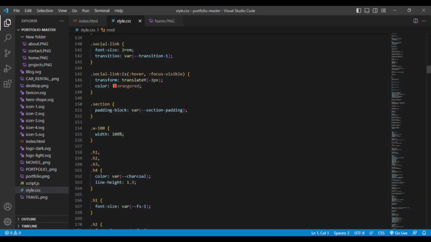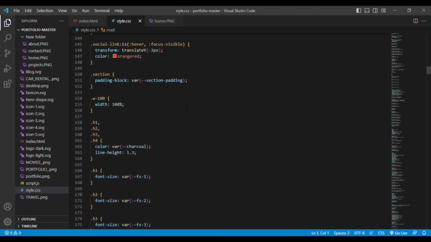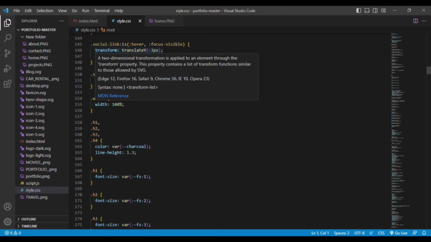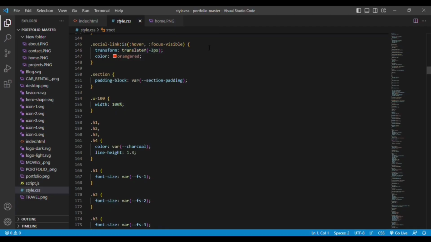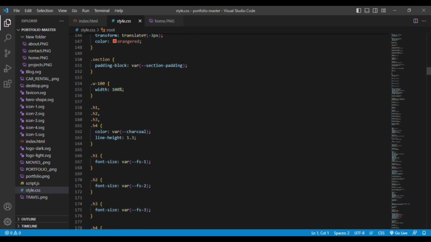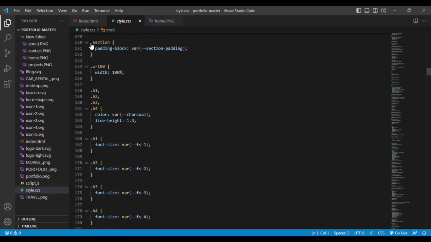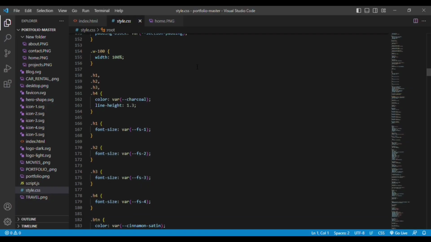Next, you can see whenever you hover onto any of the social links, a transition will take place, that it will move towards upside and will change in color to orange color. Then we have a section. For the section we are adding padding block, where section padding is added to it. Then width is added to it.